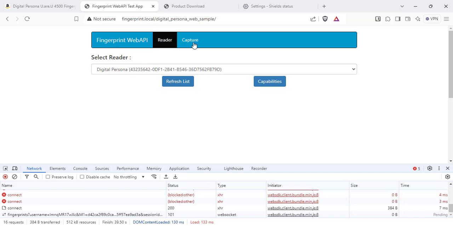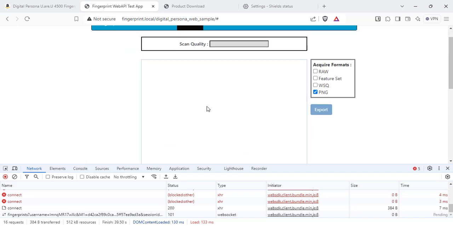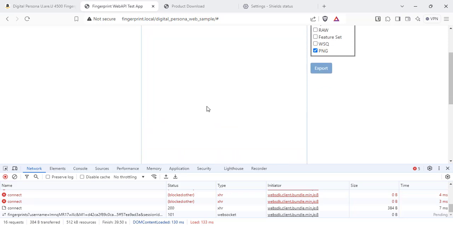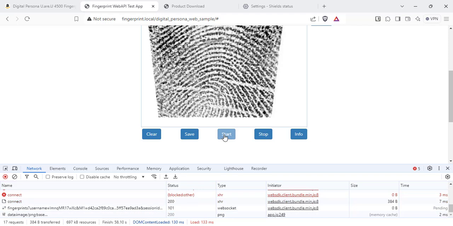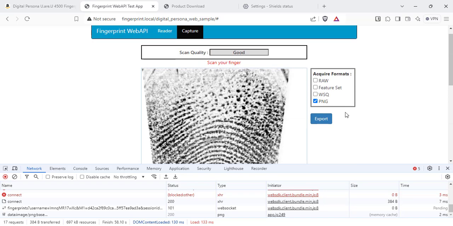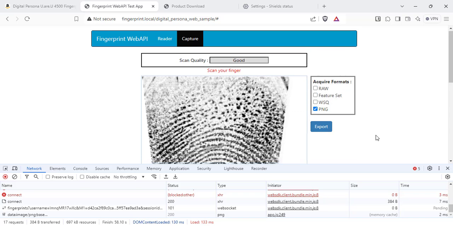Okay, so let me go to the capture screen, and it is ready to go. Press the start button. I'm putting my finger on. Here you go. So my thumb is scanned, and then the image is available in PNG format. That's what I selected, but as you can see, there are other formats available as well. And then I can export it and use it.